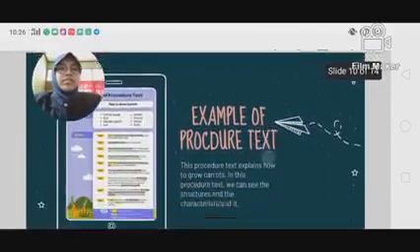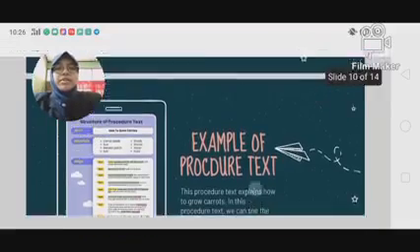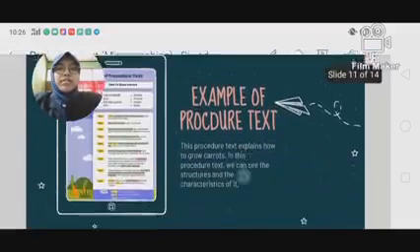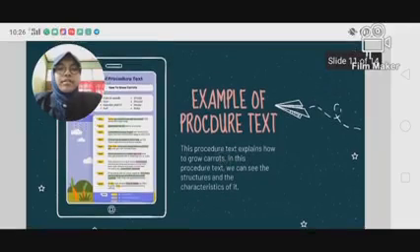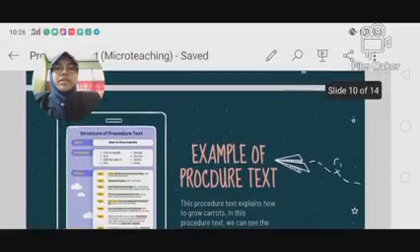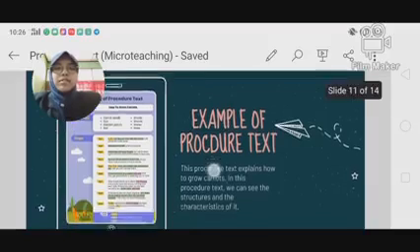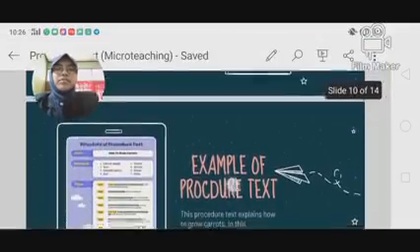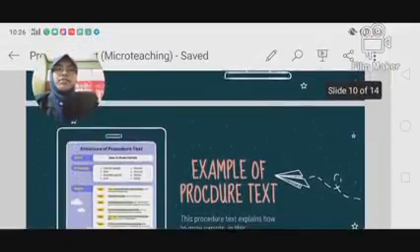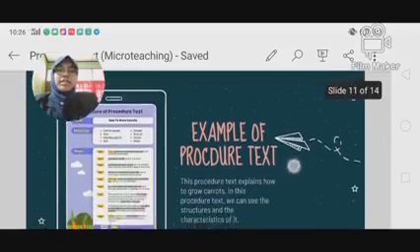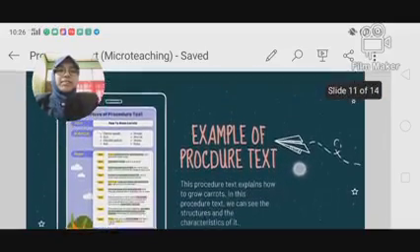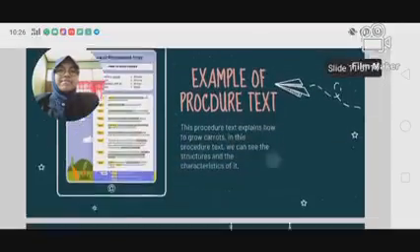And the second example is how to grow carrots. This is the most detailed one. Also, this has the goal, materials, and steps written out. This is clearer, and if you really would like to write a procedure text, this example can be a good choice for you.